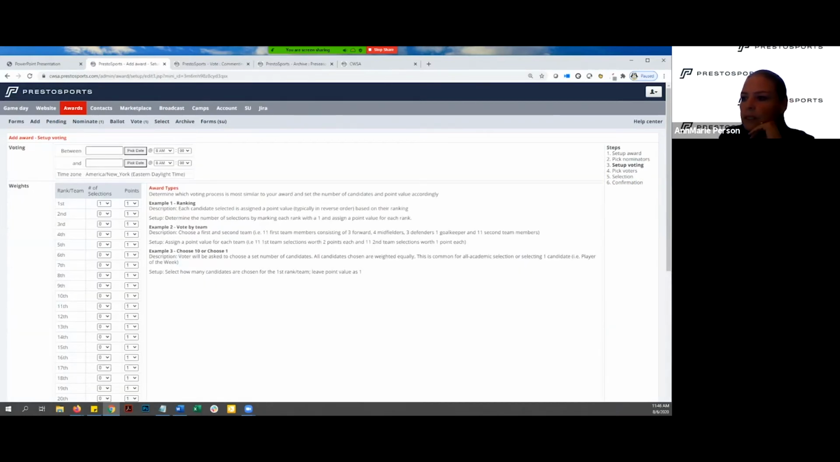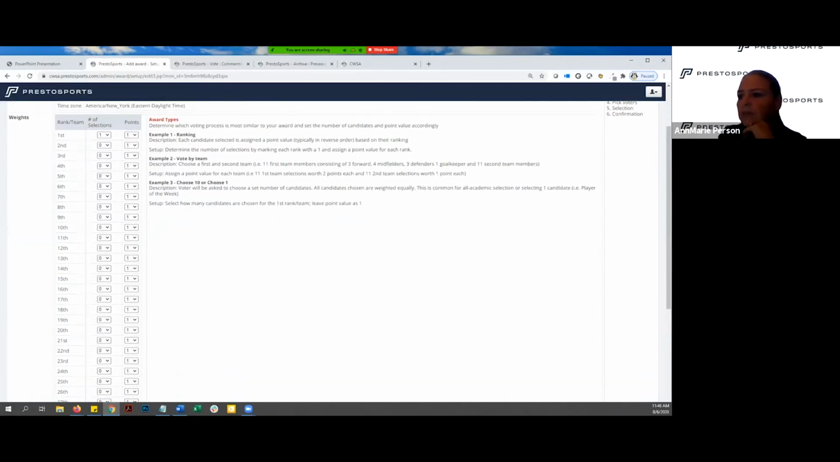Voting, let me pick my date. Here is where you set up the weights and how you want to rank your teams. If you're just doing a player of the week, you have 1 selection, 1 point. If you're doing a basketball all conference team, you might have 5 players on the first team worth maybe 10 points each, and then 5 going down the grid. You can set that up however you want. Here are some examples over to the right too to help you with that.